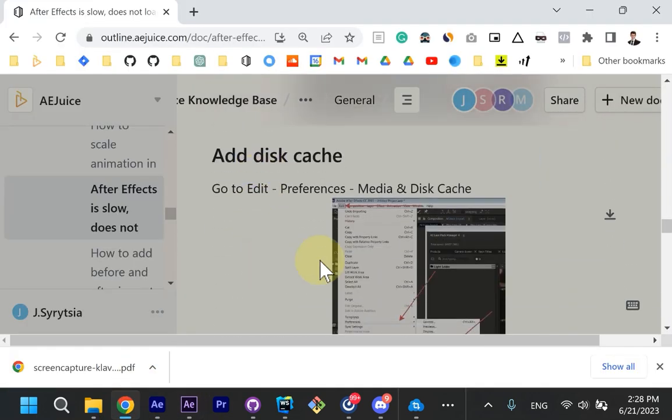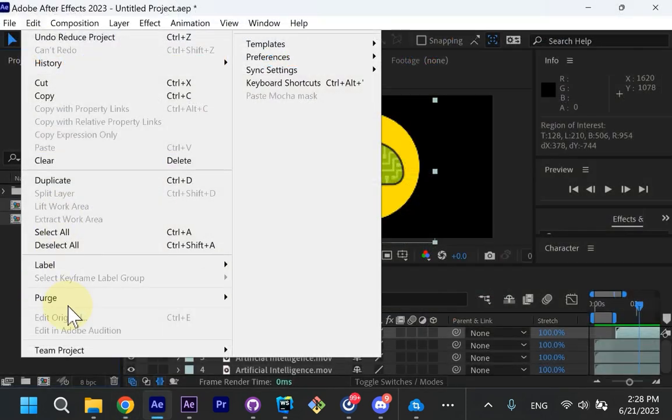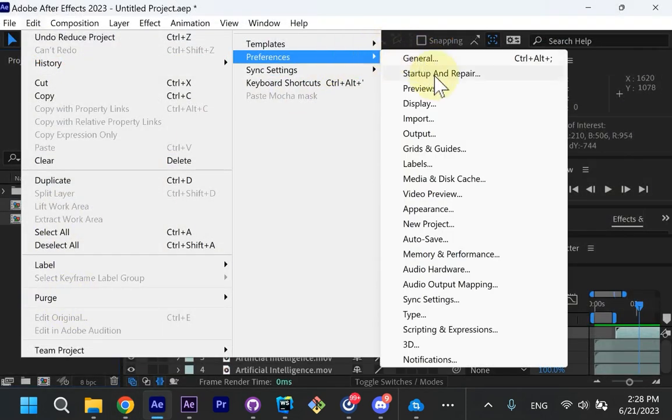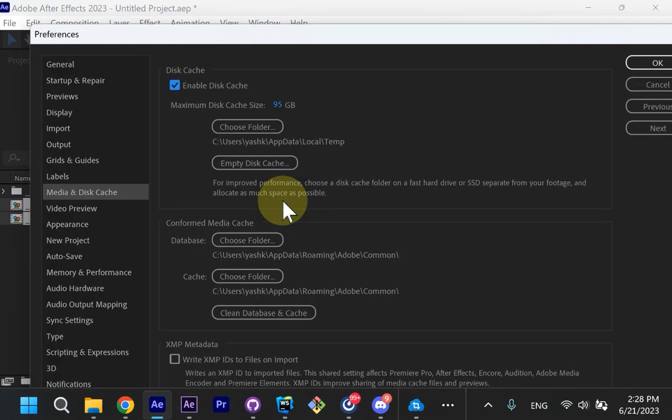Next, add disk cache. I do it for all projects that I work on. As soon as I install After Effects, I go to Preferences, Media and Disk Cache. Ideally you would want to select a disk cache on a separate SSD. It should be separate from your system drive. In that case, the read and write speed will be faster. They will not compete for resources with the Windows or Mac OS that you are using. And I recommend setting it to as much as possible. In my case, it's 100 gigabytes.